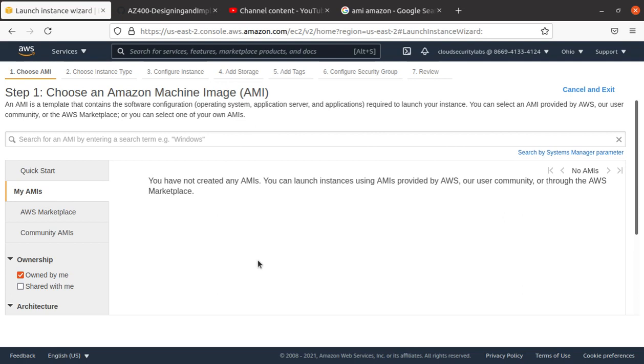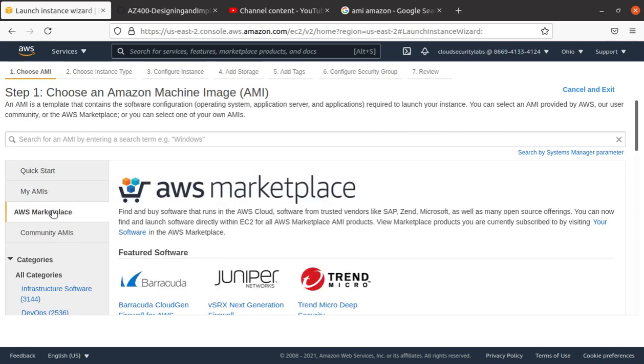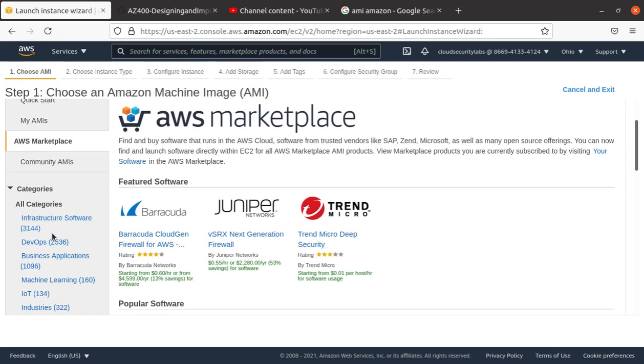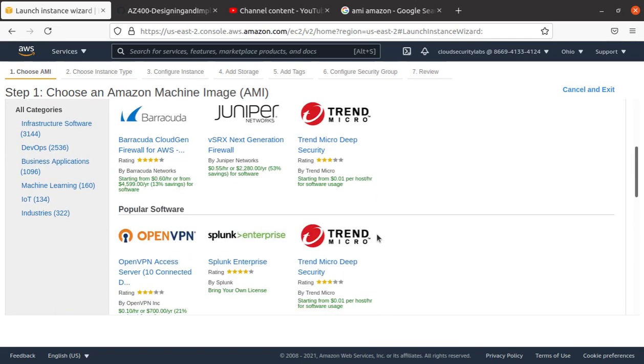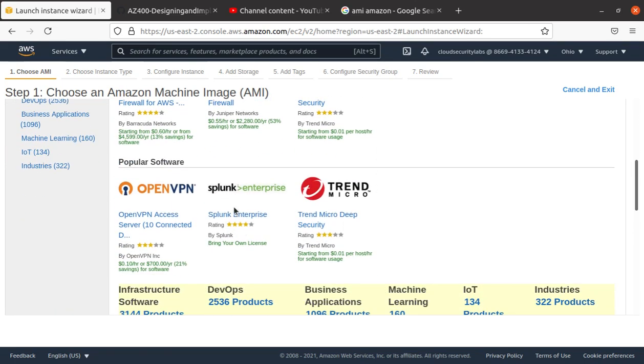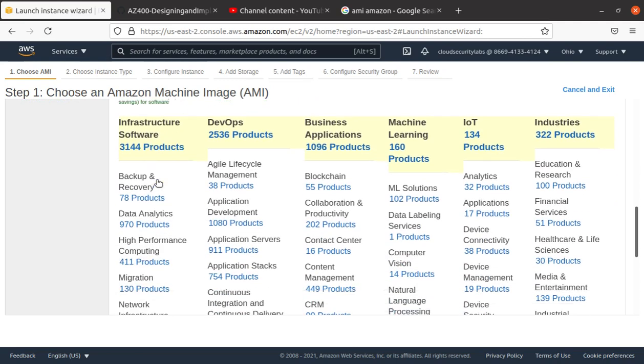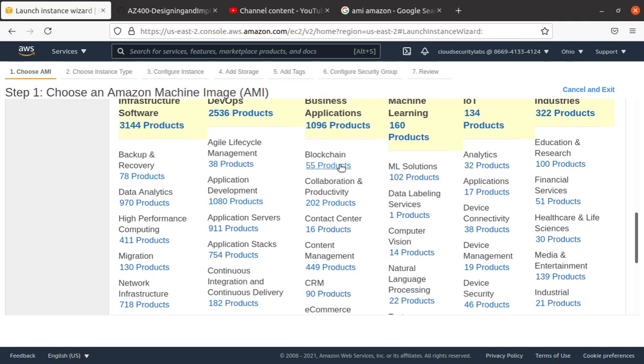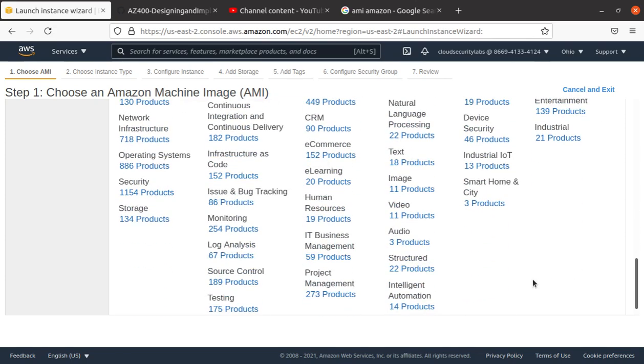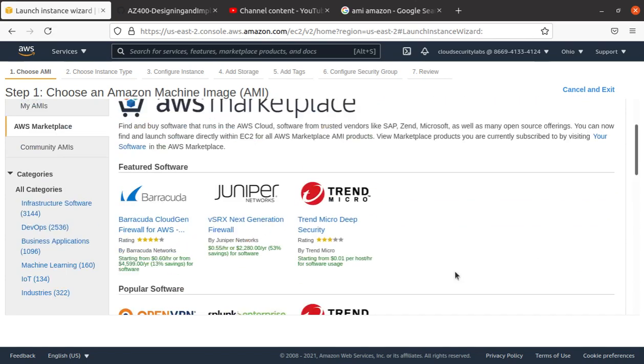This is what we're going to accomplish in this lab. We're going to create one AMI by the end of this lab, and I'll show you how to do that. You can go to the Marketplace. There are literally thousands of different types of AMIs available, anything you can think of. Splunk, backup and recovery, application development, blockchain, ML solutions, analytics, education and research, tons and tons of AMIs.